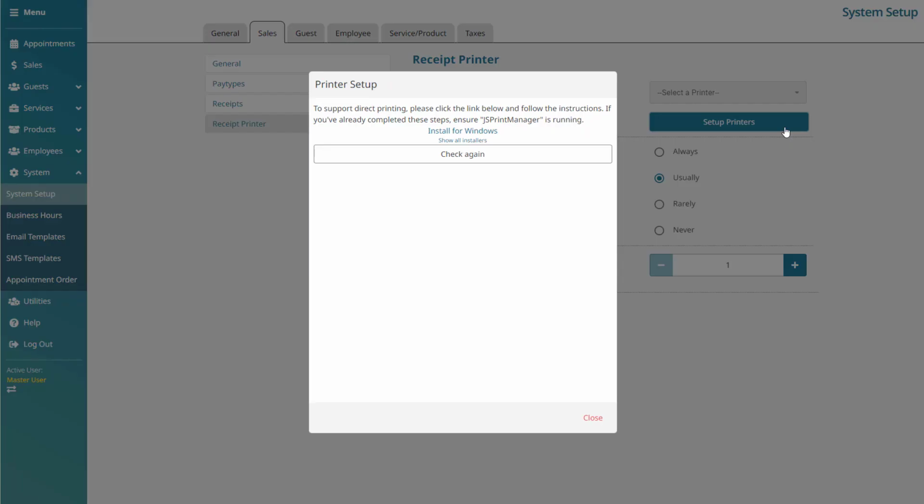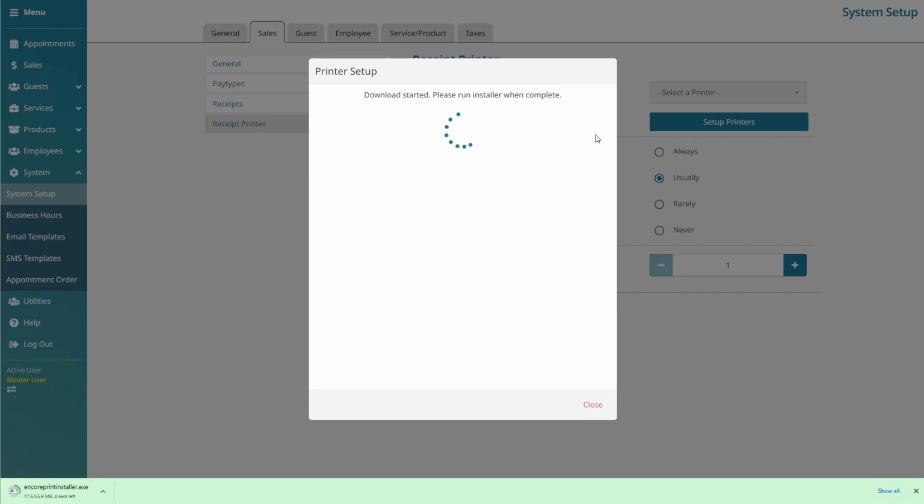If you are using a Windows computer, click on Install for Windows. If you are using a Mac, click Show All Installers and then Install for Mac. In this demo, we will be installing on a Windows computer. Once you click the Install for Windows button, a file will be downloaded to the Downloads area in your browser. You will need to click on it to open.